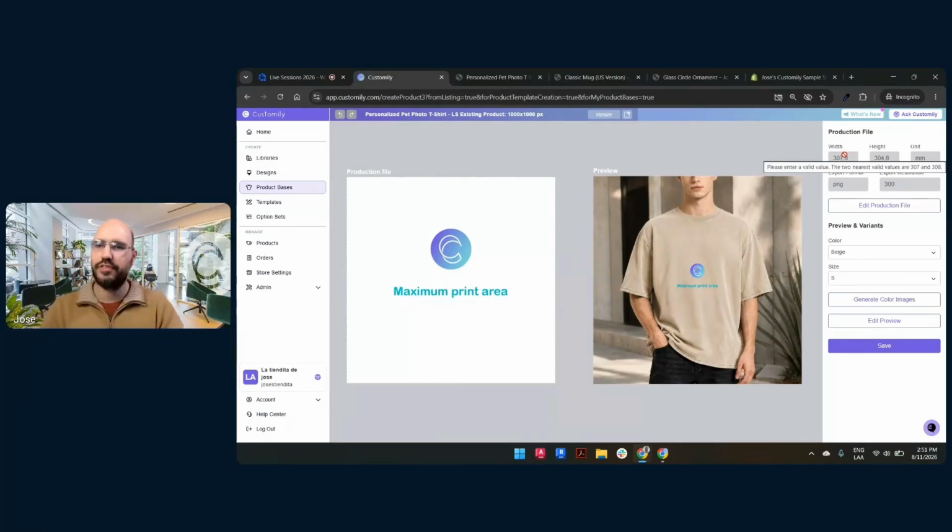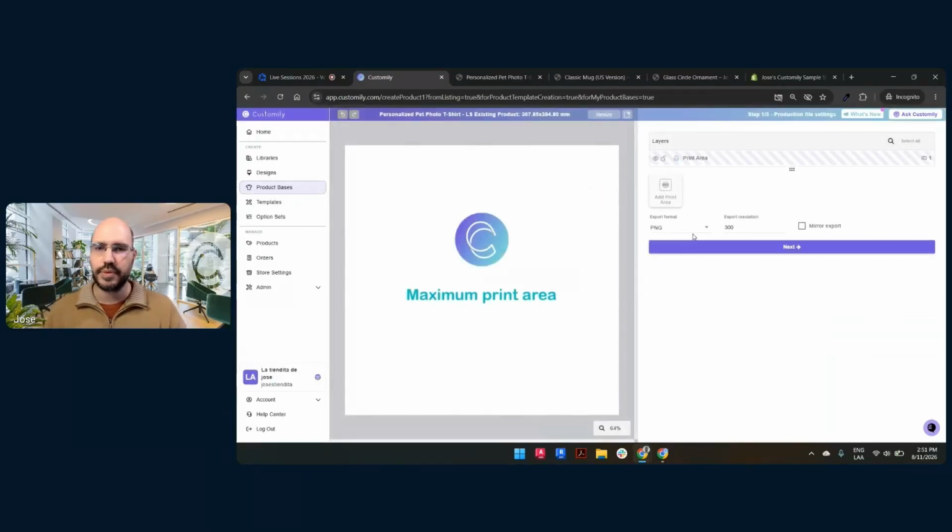Let's say that you're about to finish this and you get in contact with your workshop, and they tell you, you know what, actually our production file is not what it says here. It's actually a bit different. So you can click on edit production file. It will take you to this instance, which is the first step of the product base creation.